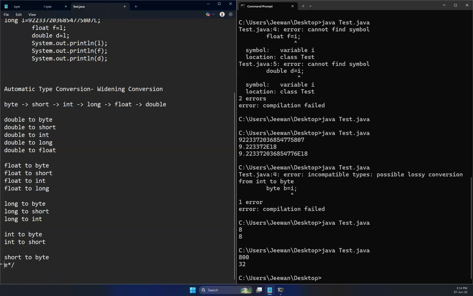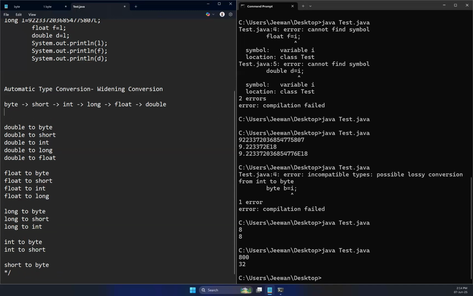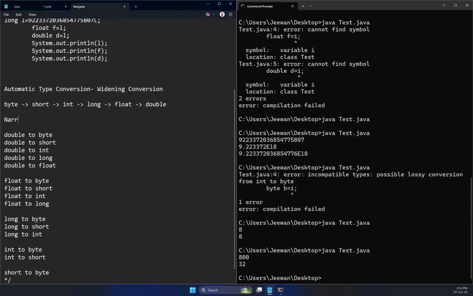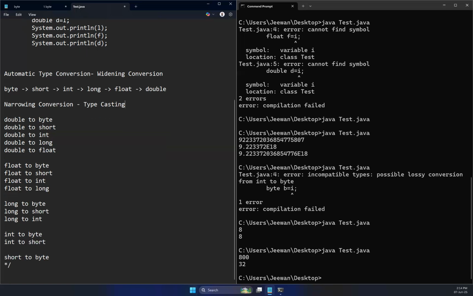Now I want you to figure out how you can do the narrowing conversion. This is about narrowing conversion or typecasting. When incompatible types are mixed, you can do the narrowing conversion. Then quickly figure out whether you can do this narrowing conversion from these.